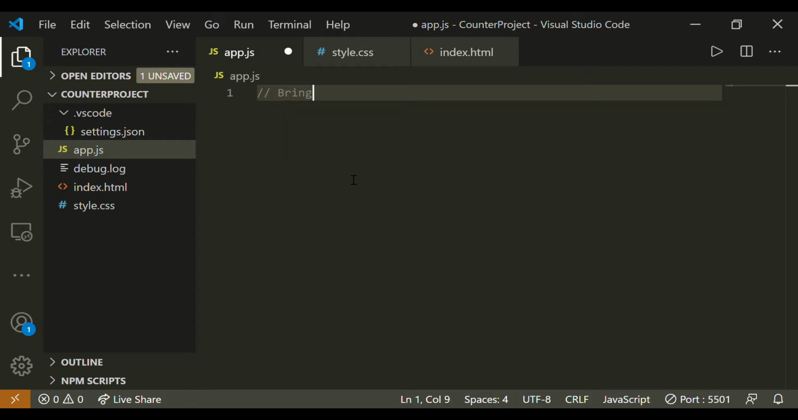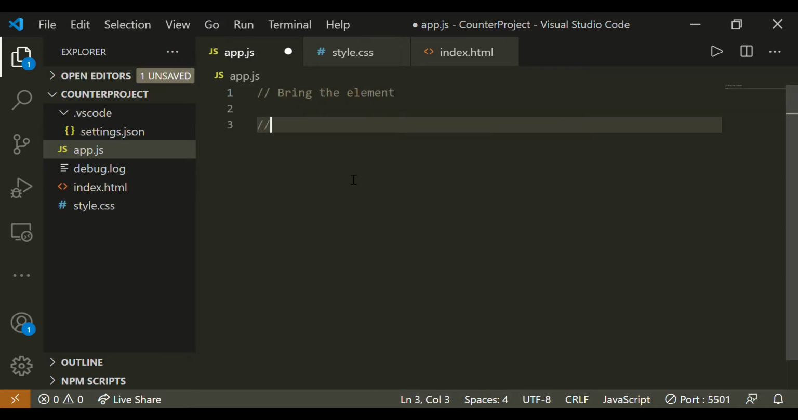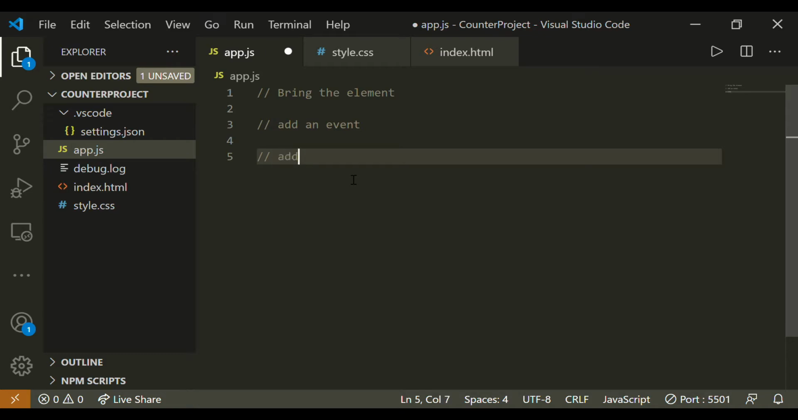First, bring the element, then add an event, and then on that event perform some function. So basically we need to do three things: bring the element from HTML DOM, add some events to it like on click, mouse over, something like that, and then add a function to it. So let's bring our elements.